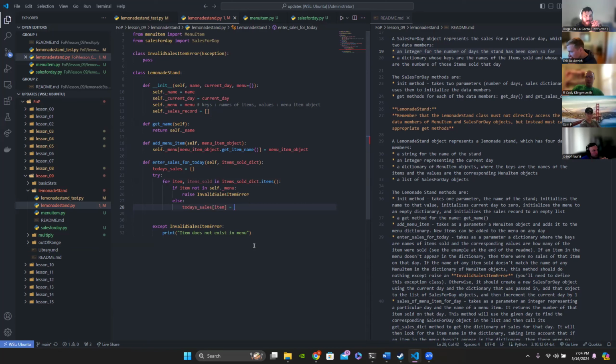I'm thinking now that we don't have to build this because it's already built. If there's an item not in the menu, then it'll throw that error. Yeah, but how are you going to add it to your sales record? I mean, okay. Maybe. Right, that's what I misunderstood.